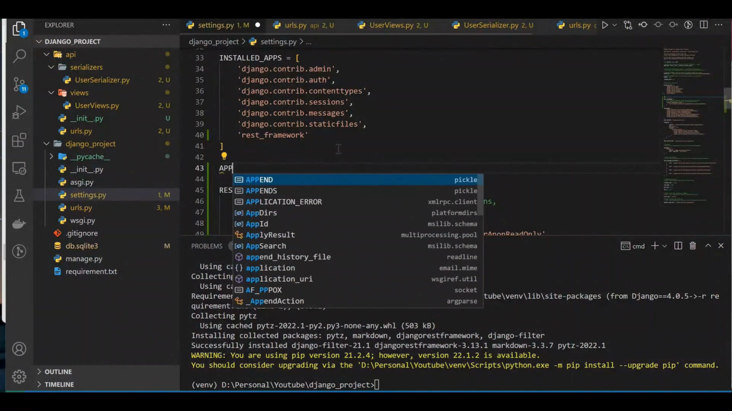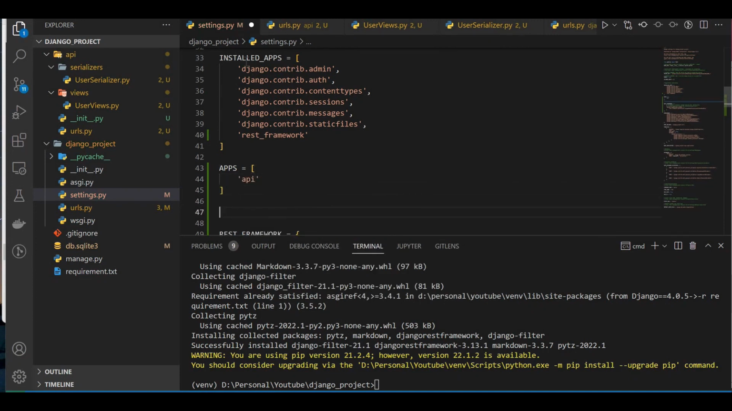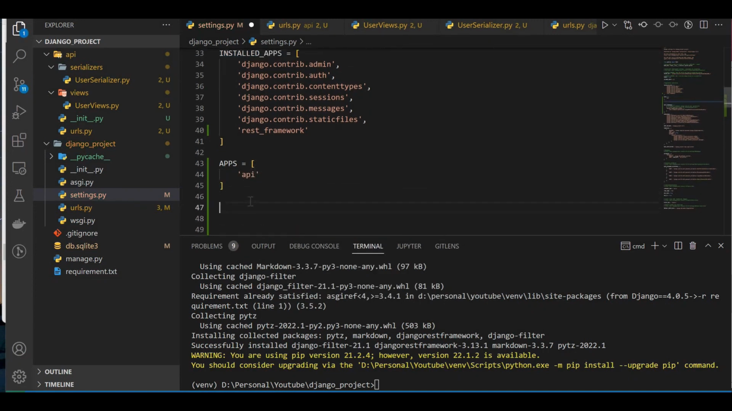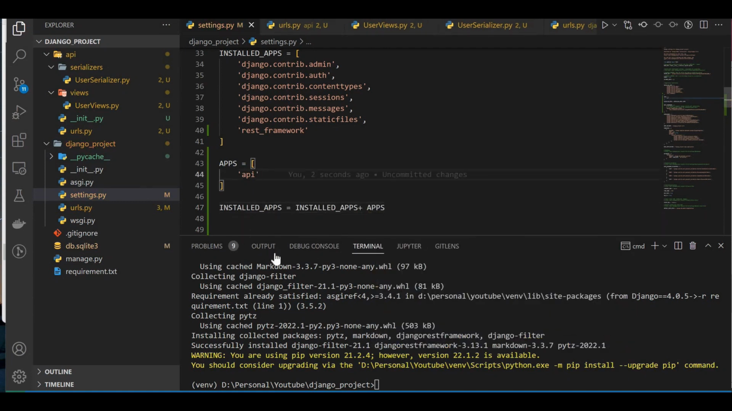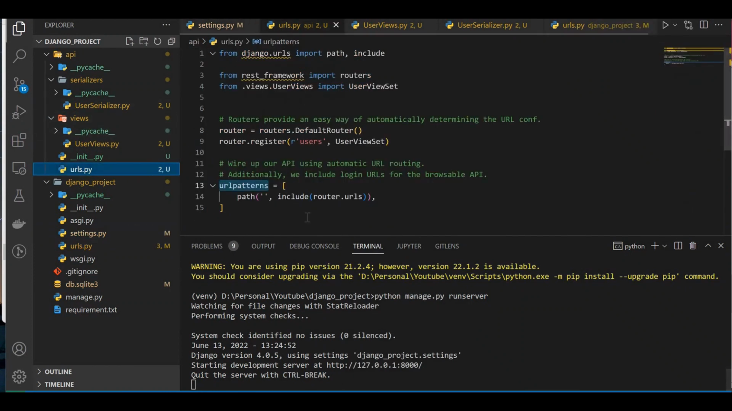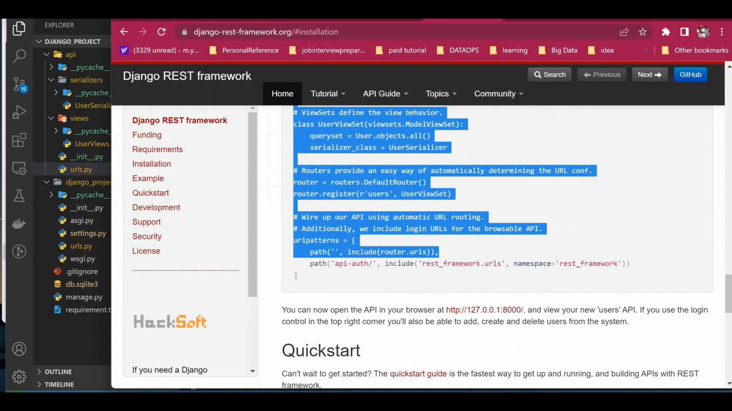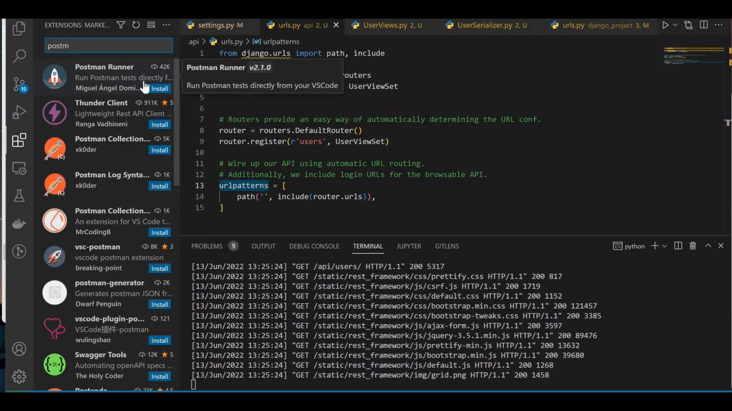Okay, and I'm going to say app is going to be API, and just copy this one and going to say INSTALLED_APPS is INSTALLED_APPS plus apps. Okay, and just run server, make sure it's okay, and we're going to test this one. See, you can see that your URL user is working.